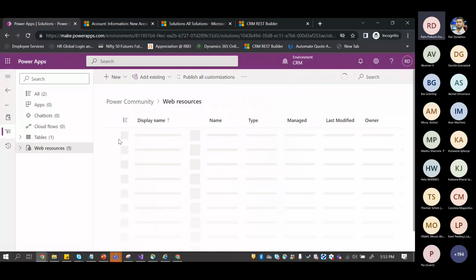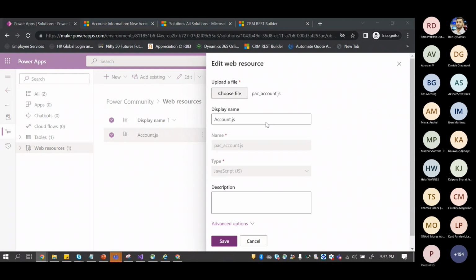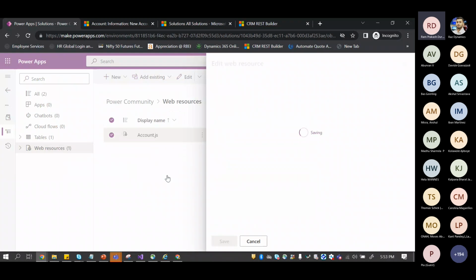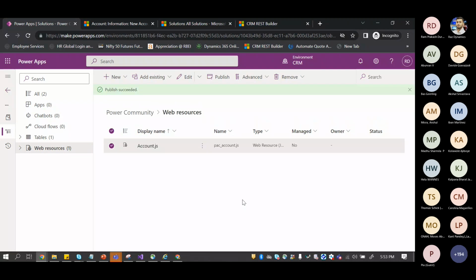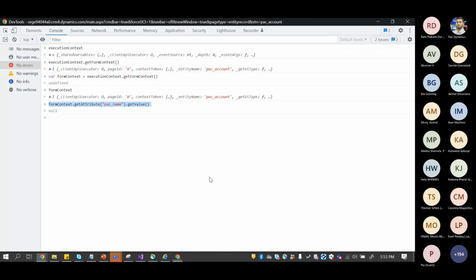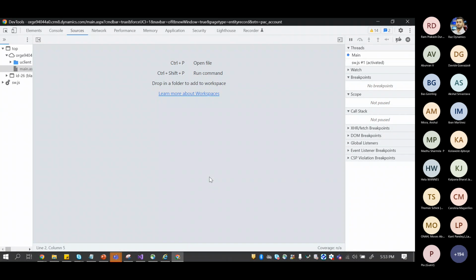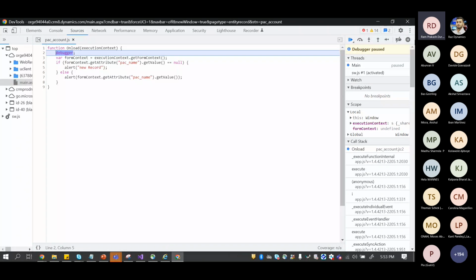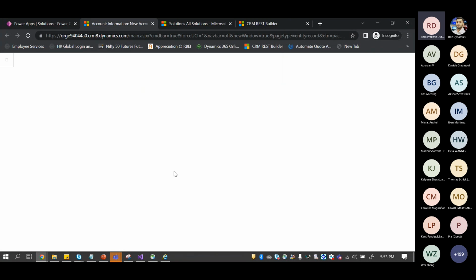I'll go to web resource and edit this one. I'll select the account and publish this one. Cool, it's done. Now I'll refresh the screen. It's not loaded. Let me do a hard refresh again. So it's done. I'll click on F10. As the value of name is null, it is showing me an alert that it's a new record. Let me click on OK.